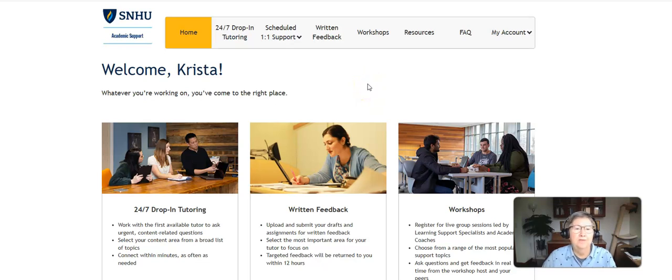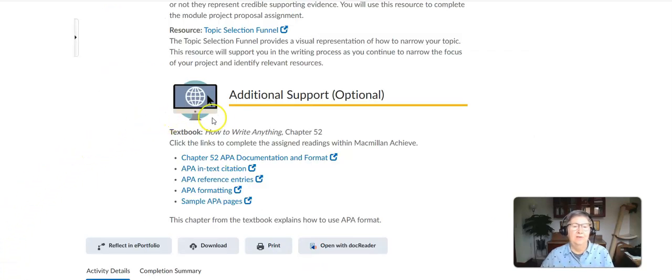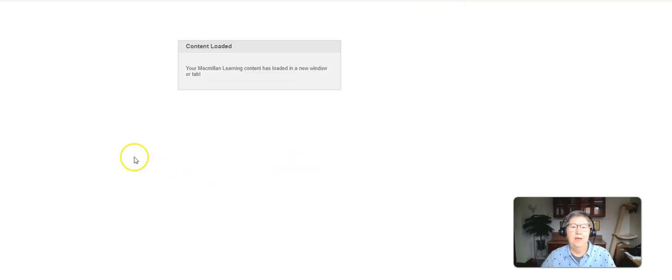Being aware of the help that's available to you is really important so that you're more likely to use that help when you begin to need it. And again, samples are really, really helpful when using citation. So the sample APA pages are extremely helpful.